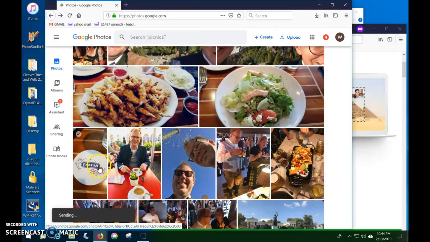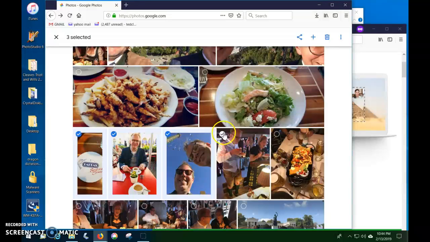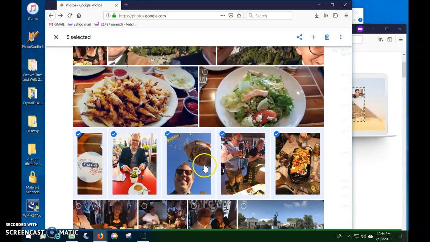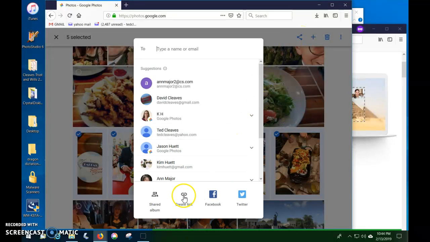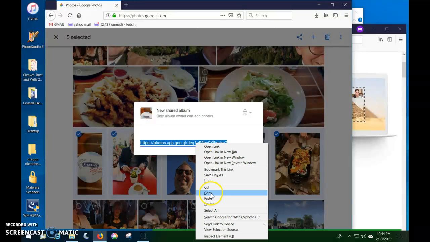But what if we wanted to send them a link? You could do this. You could go like this. We're going to send these 5 pictures. 1, 2, 3. Notice I'm clicking again on the check mark for 5. Those 5 are selected. It even says up here 5 are selected. I can go to share, and I can go to create link. But there's one more step. You have to copy the link.